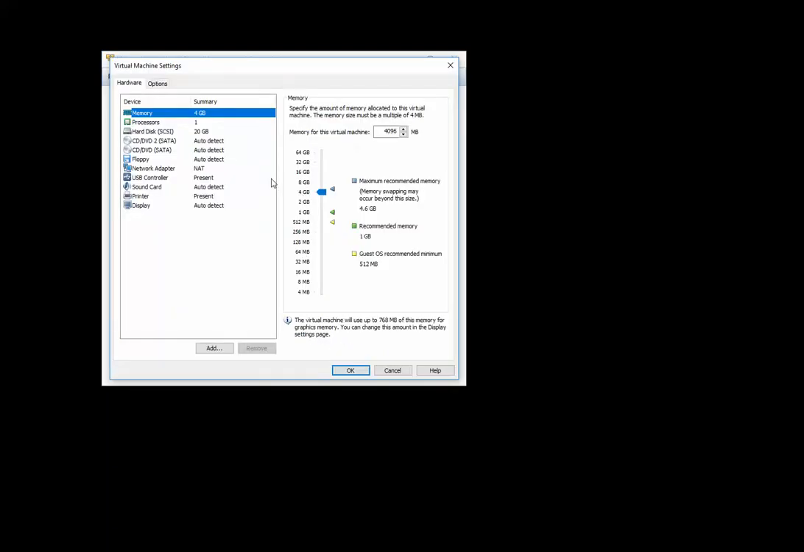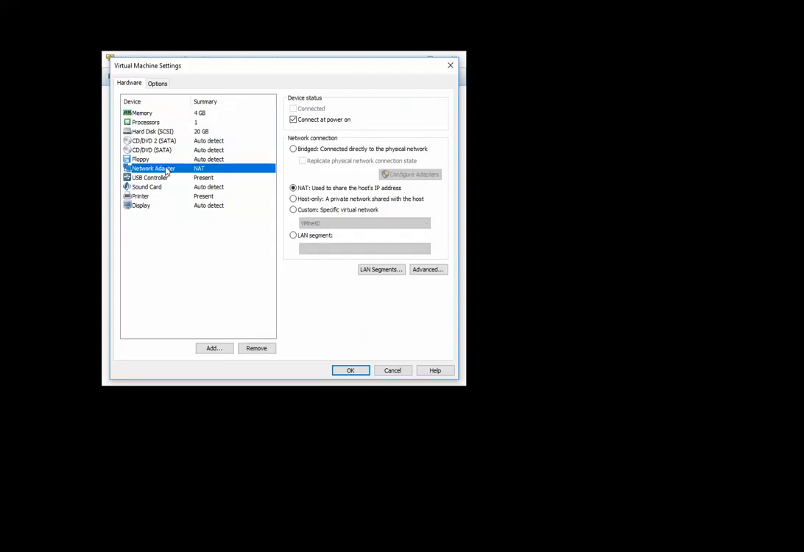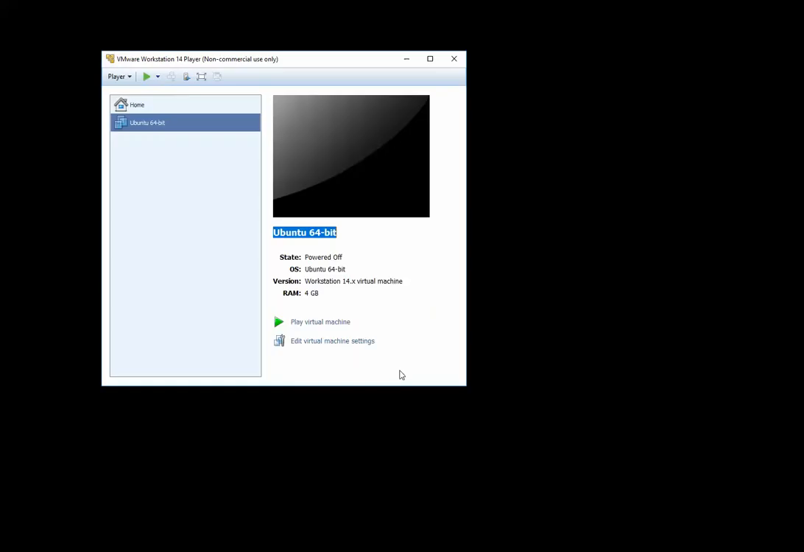4 gig as per the recommendation. 1 NAT and 1 processor. That's all we need. Let's start this up.